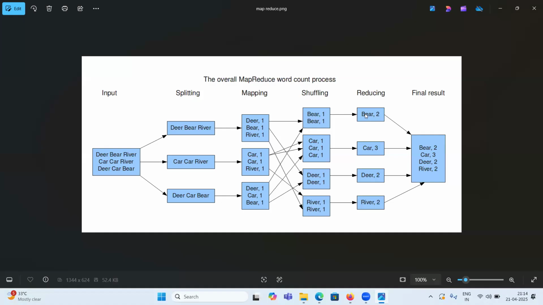Now shuffling will happen in the second phase. The second phase is nothing but the reducing phase. So now what we will do is shuffling. How many beers are there? From here we have one beer, right? So beer one. And car: we don't have car from this set, but from this set we have car, car, and car. From here we have deer one, and from here deer one. And river, from the first two sets we have river.